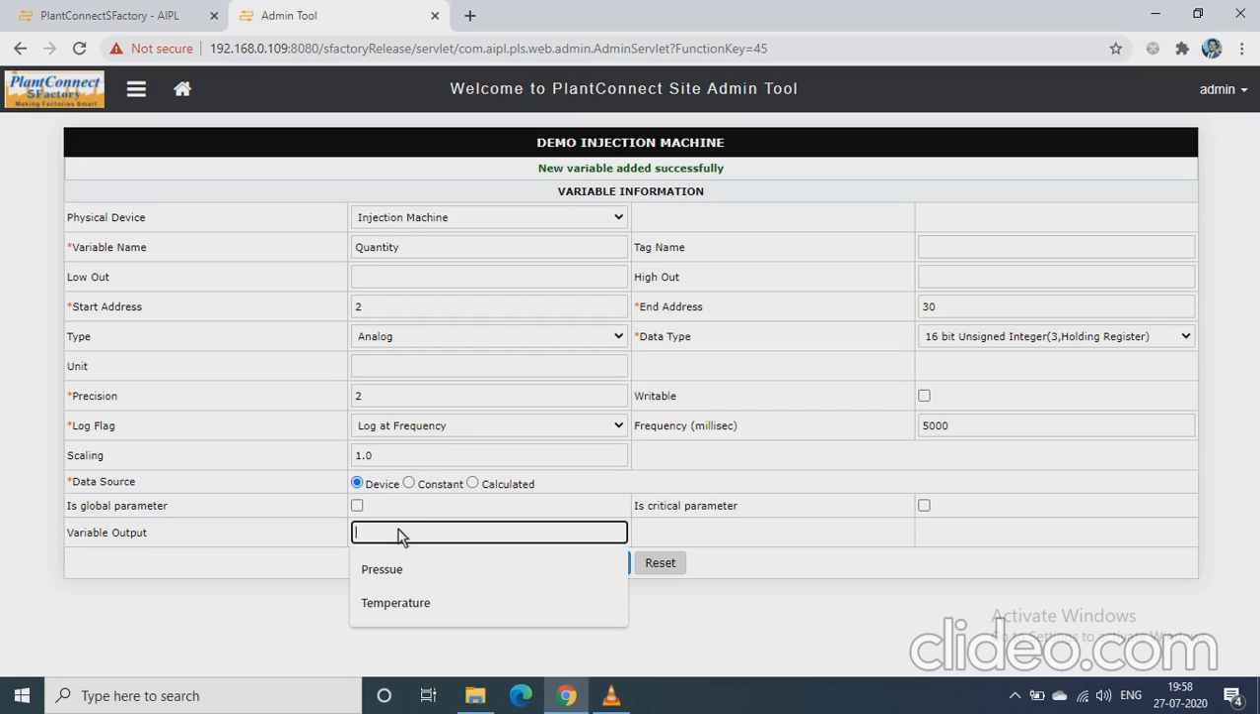And now for the variable output you need to configure it as quantity. In this case you can notice the variable output name has Q in small letters. So this is the variable which we are going to use in our JSON request. So when we are going to send the JSON request, the Q in the JSON request for the quantity will be in small case. So we have configured this quantity with Q in small case. Okay, so we are done with the configuration of quantity. Let's save it.